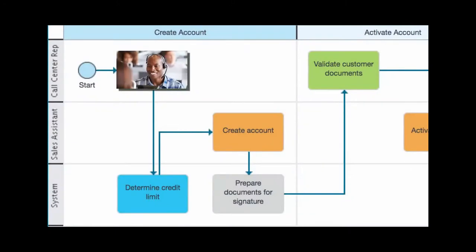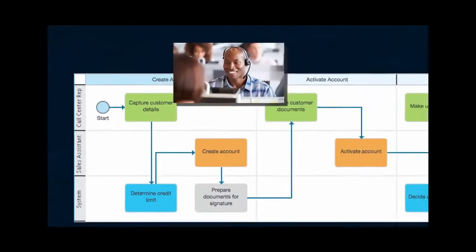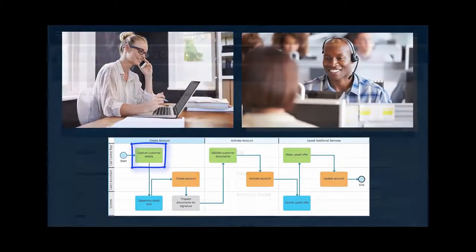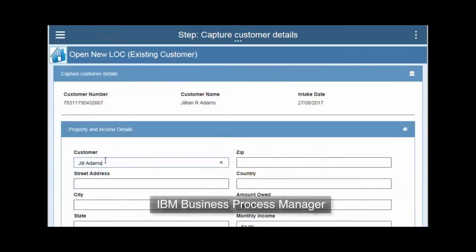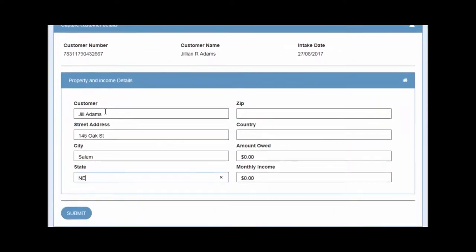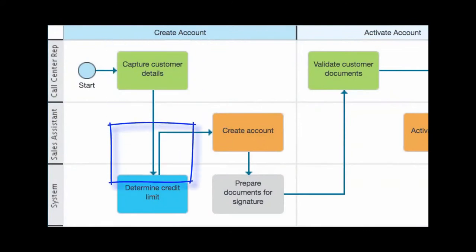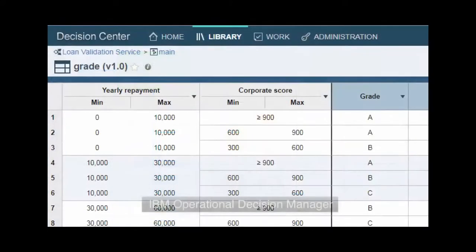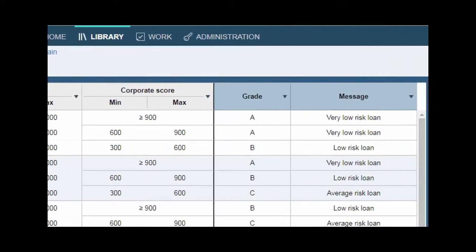The process starts when a call center rep offers a new line of credit account to an existing customer. The rep uses IBM Business Process Manager, or BPM, to document the customer's request, including specific details about the property being used for collateral. All other customer information will be pulled from existing systems when a sales assistant creates the account. When the call center rep submits the request, BPM automatically launches an automated decision service in IBM Operational Decision Manager, or ODM, that determines the allowable amount of credit.